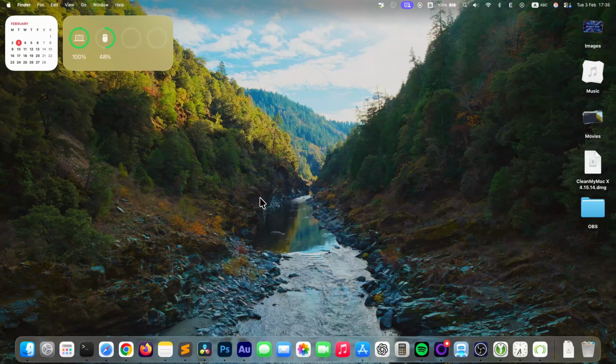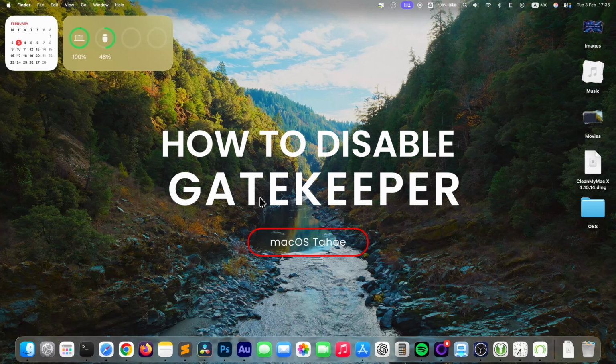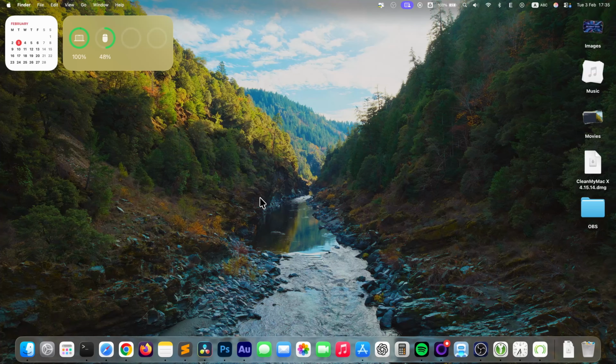In this video, I'm going to show you how to disable Gatekeeper on your Mac. But before we dive in, I gotta say, doing this will lower your Mac's security defenses. So please only proceed if you really understand the risks and know exactly what you're doing.